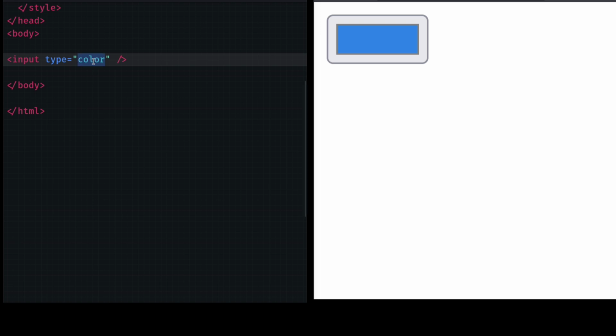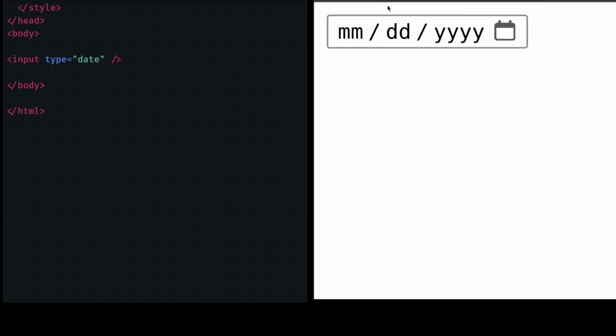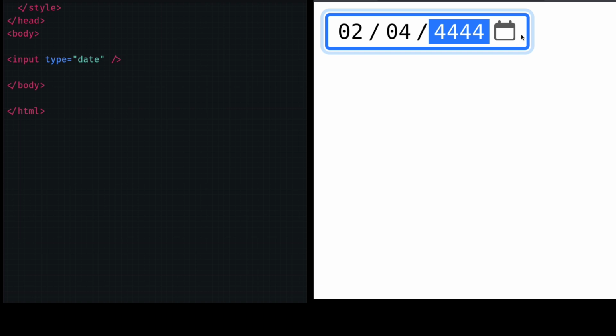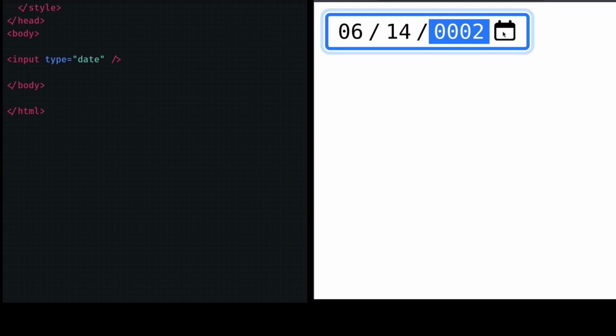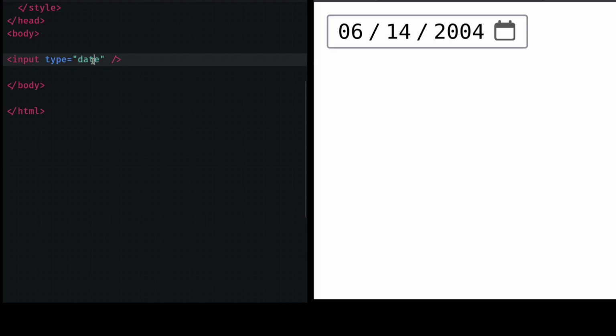Anyway, the next input type is date, and that gives you a calendar. So you can of course type in the date here manually, like that. But what you can also do is use this calendar here and select a date like that. Select that date, the 17th, and I don't know why this is not 2004. Nevertheless, that's the date type. Then we have an email type, so I just put an email inside of it.